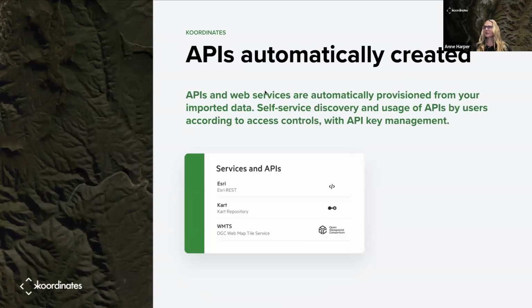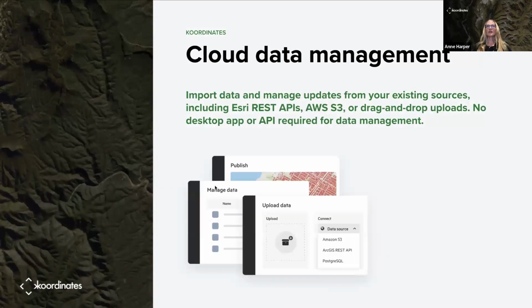APIs are automatically created. What that means is if you load up a data set into Coordinates, people can download it, as I just explained, in their format, or they can choose to take it as a service or API. And one of those, which we're going to cover today, is the Esri REST API. Coordinates is in the cloud, so you don't have to worry about IT restrictions because there's no desktop app or API that's required, but you can have those things if you need.